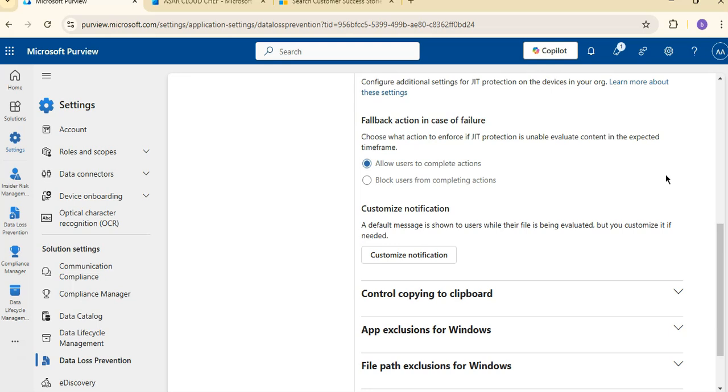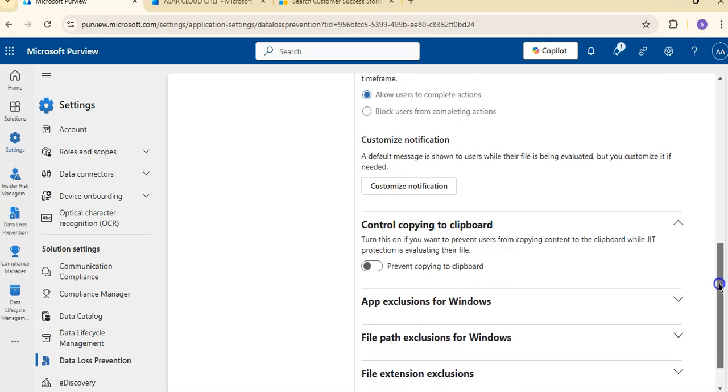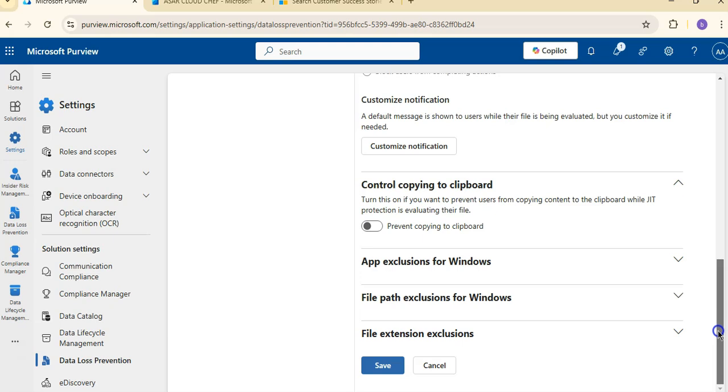And you can fine-tune just-in-time protection at any time through additional settings, such as control copy to clipboard. You need to turn this on if you want to prevent users from copying content to the clipboard while JIT protection is evaluating the file. It might impact users' productivity. Be sure to test the impact.